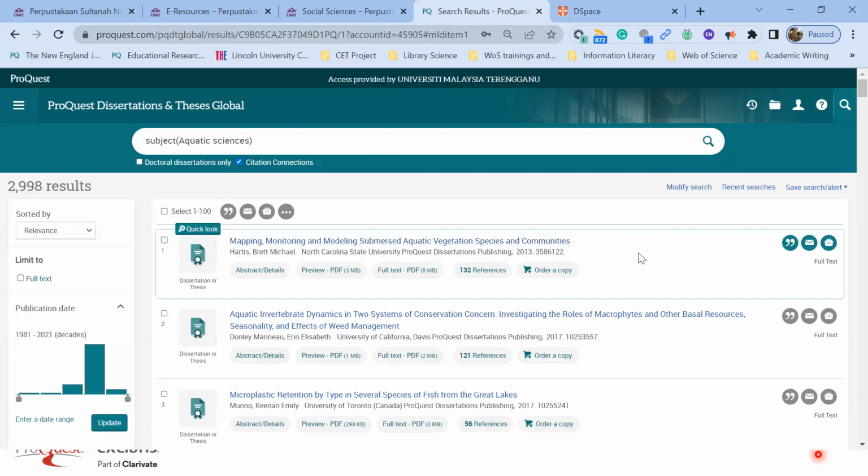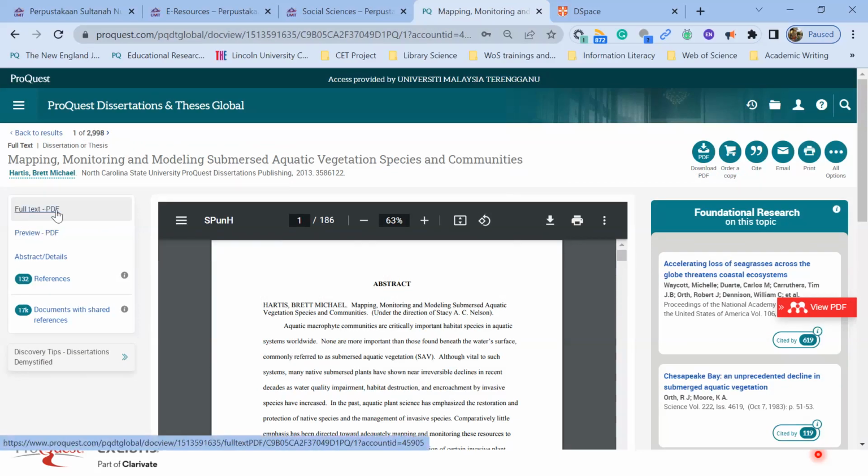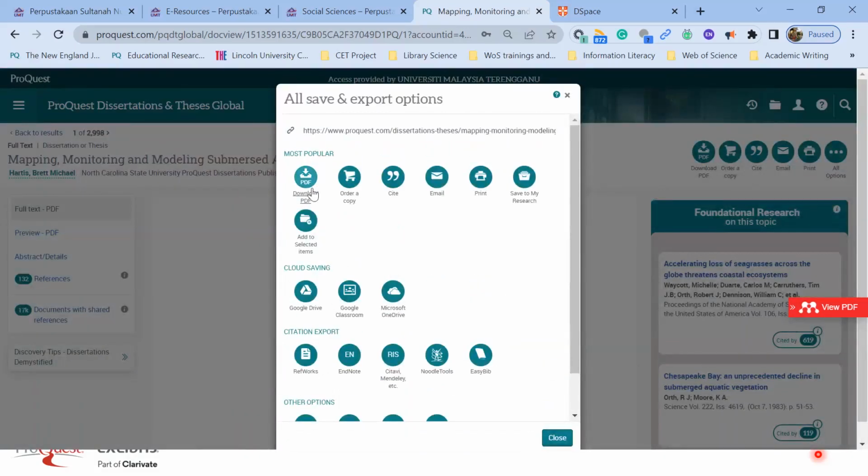Okay. Now, what I want to do is share with you how I export my information. Very easy. Most of it, if it is available in full text, you will have it in PDF. So how do I access it? You just click download here. You can download it here. You can also go to the three dots and download from here.